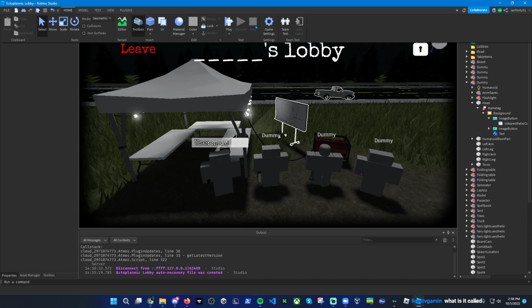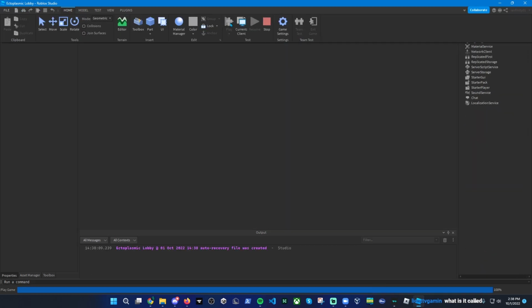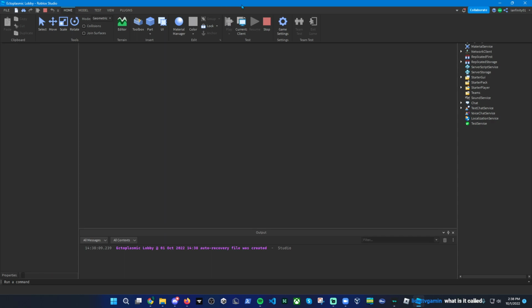So this is a weird version of lobby view. Since there are so many people, I'm actually going to demonstrate the game real quick, so you get an idea.